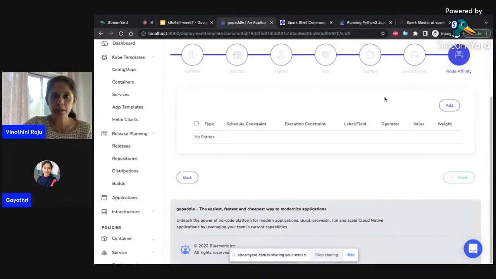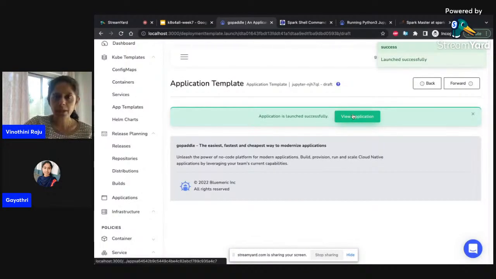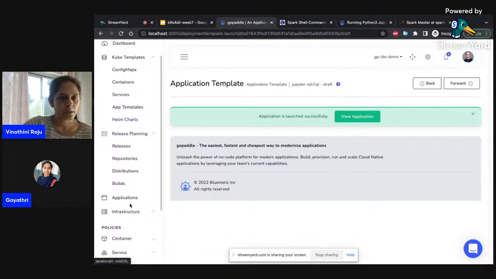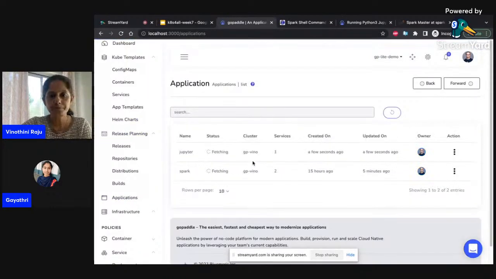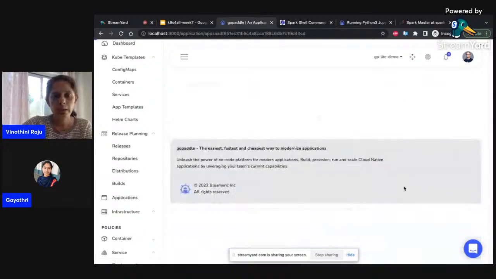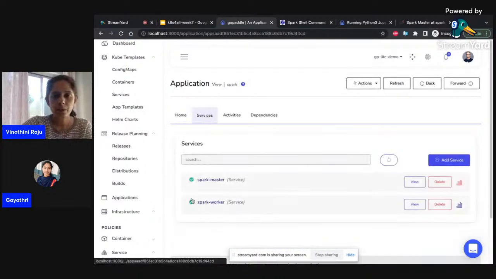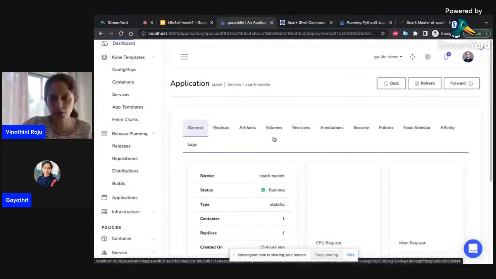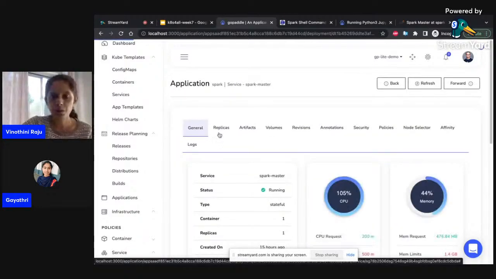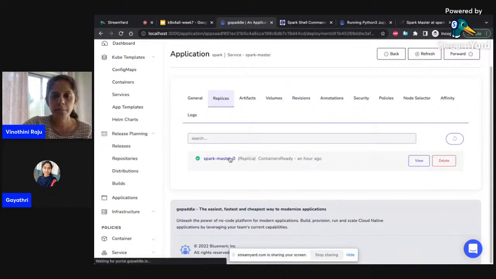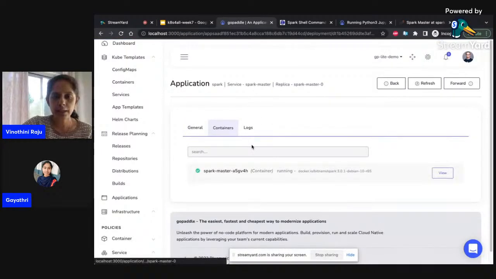Now, this is going to bring up the Jupyter notebook. Let's see if the application has come up. It's still in creating state. So in the meantime, let's go back to the Spark and see how the master has registered the worker nodes, right? If we go to the replicas and take a look at the container logs.